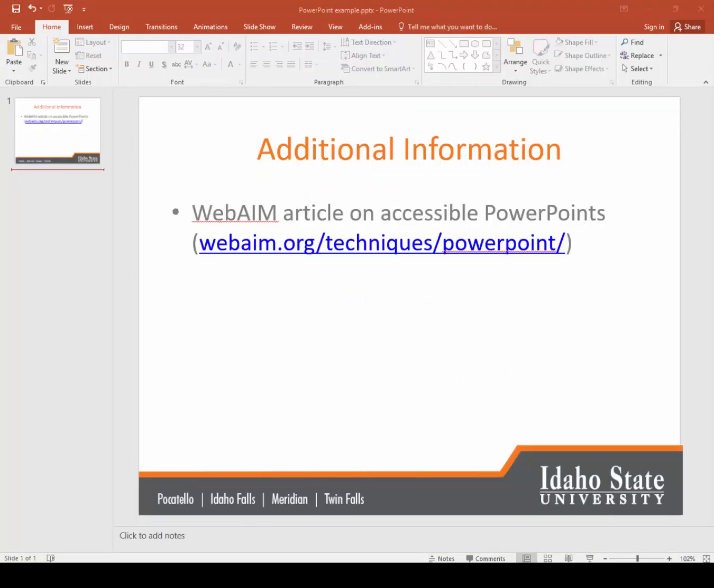If you are creating a presentation that is intended to be displayed electronically and in printout, you may want to include the URL and the description in the link text. For example, Web AIM article on accessible PowerPoint, with the URL in parentheses: webaim.org/techniques/PowerPoint.